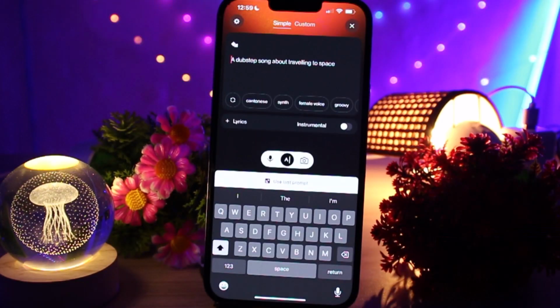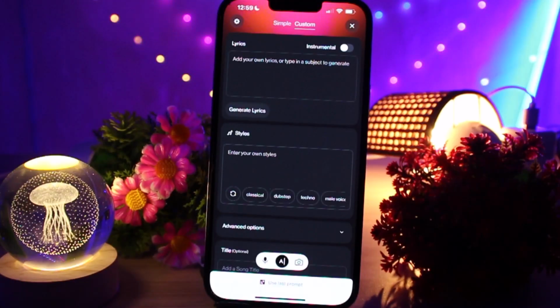Tap on Custom at the top. Now you will see boxes for title, lyrics or prompt, and style. Here, enter your idea or lyrics to get a longer song. Add a note in your prompt asking for a longer duration.